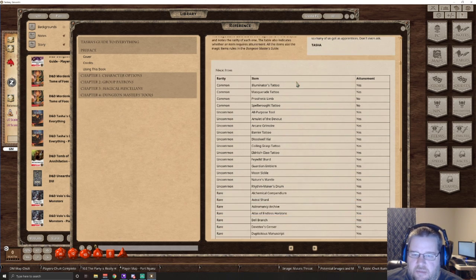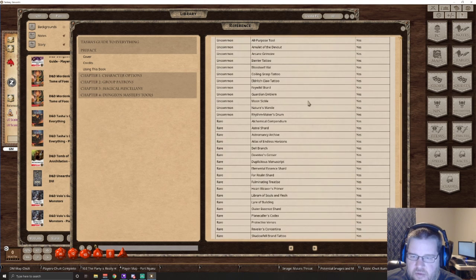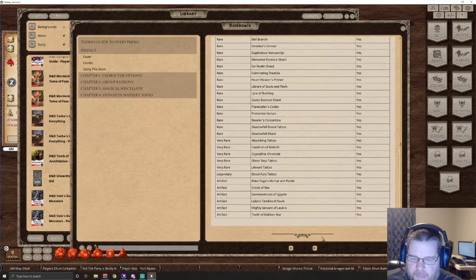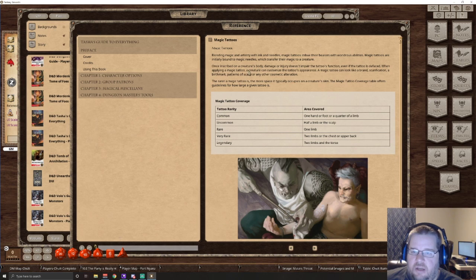Magic items. Who doesn't love magic items? Everybody loves magic items. Oh, we got some artifacts in here. I'm excited. Okay, let's look at the magic items. Magic tattoos. This might be useful for Ryan's character. He wants to do tattooing stuffs.